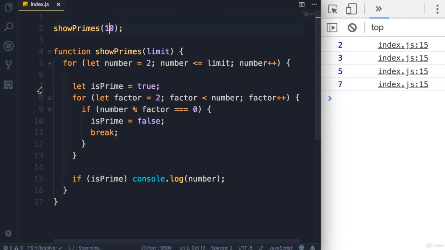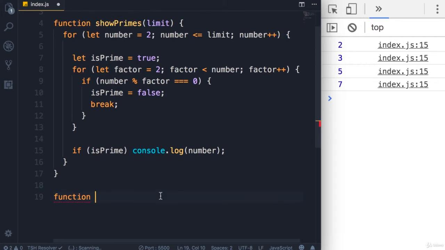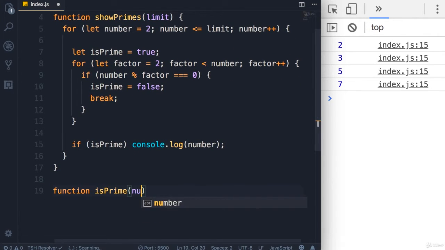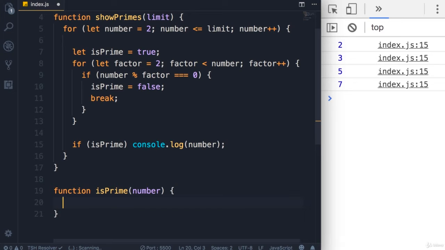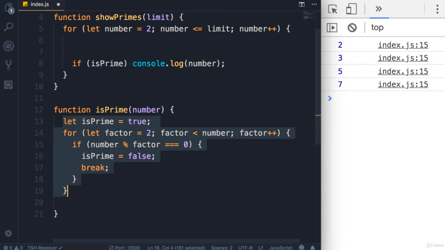So if you look at lines 7 to 11, all we are doing here is checking to see if a number is prime or not. This logic does not necessarily have to be part of our showPrimes function. We can have a separate function called isPrime that takes a number and simply tells us if this number is prime or not. Then we can use this function inside of showPrimes function or somewhere else. So it's a reusable function. It's a reusable piece of code.